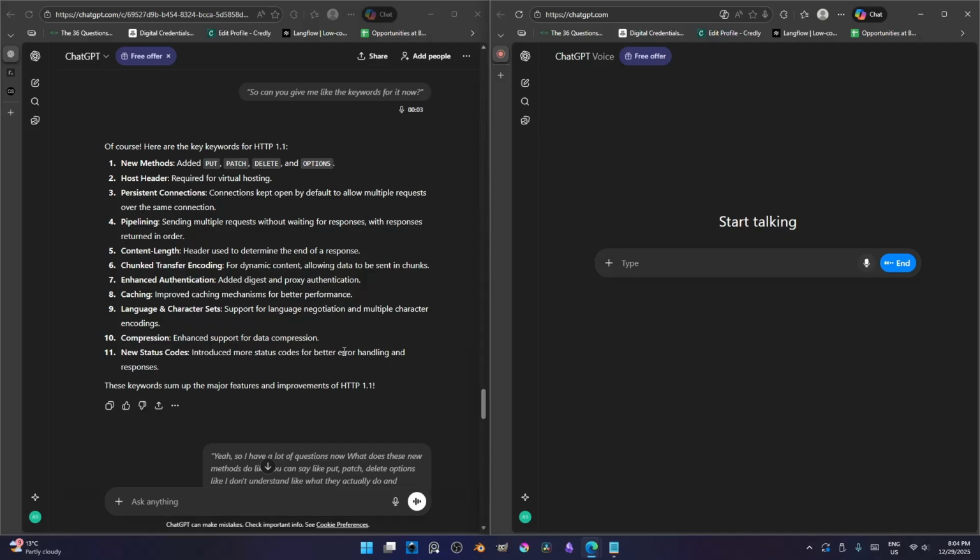And the second thing I want to ask is, when you say enhanced authorization adds digest and proxy authorization, what do you mean by digest and proxy authorization? I can read the terms but I don't understand the difference. And the last thing I would ask is, what are the new status codes in HTTP 1.1, and what do they even do?